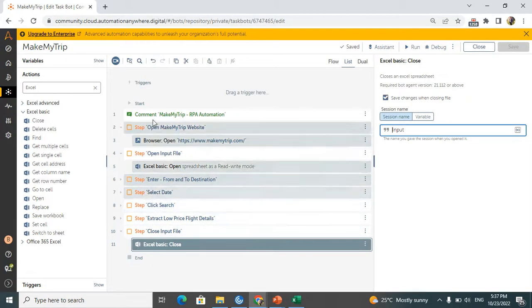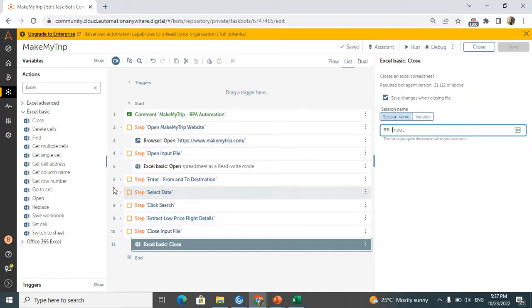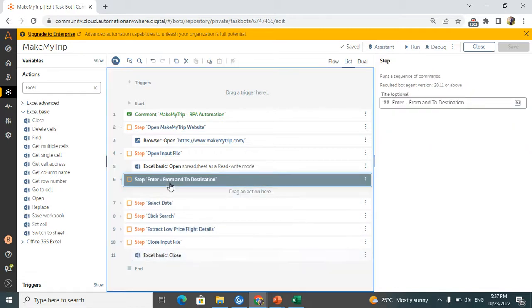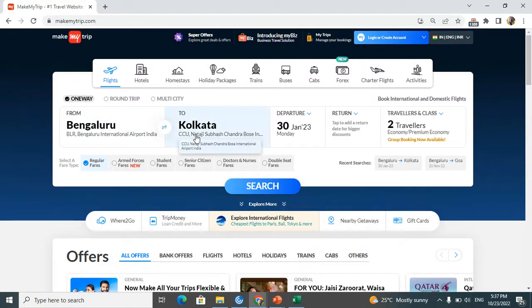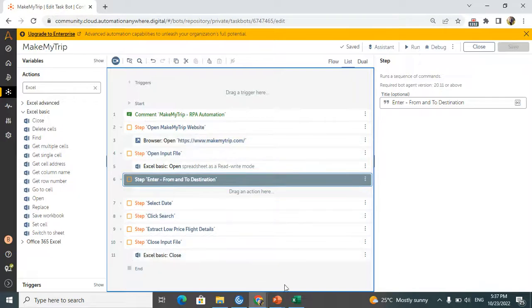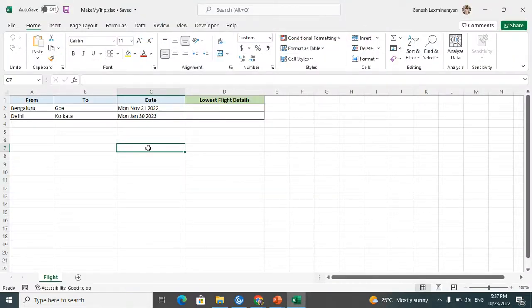The first thing is that these three steps are done. So the next thing is to enter from and to destination, right? Before that, one thing is very important, that is the looping concept, because we don't have any single record, right? We are making this a dynamic project. So whenever they add 100 data, that should be applicable for our bot, or 1000 data or one data or zero data, everything should be applicable for our bot. So that's why we have to make it dynamic.